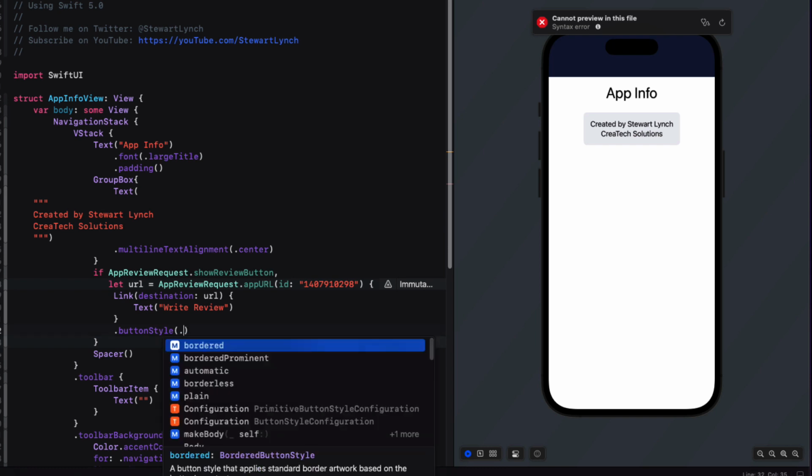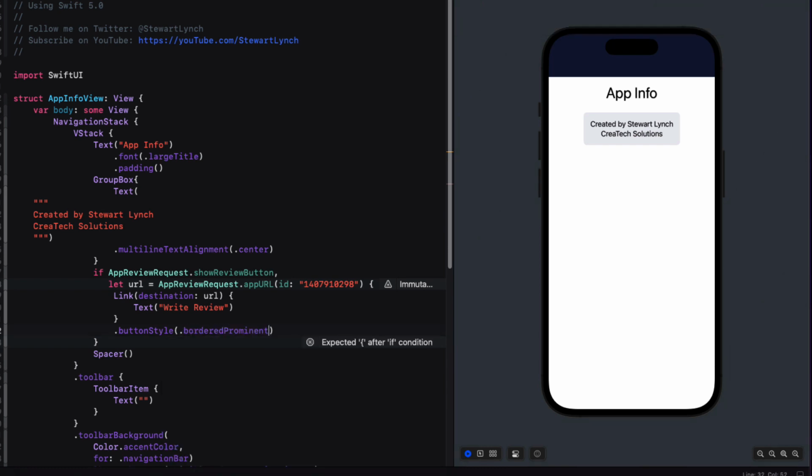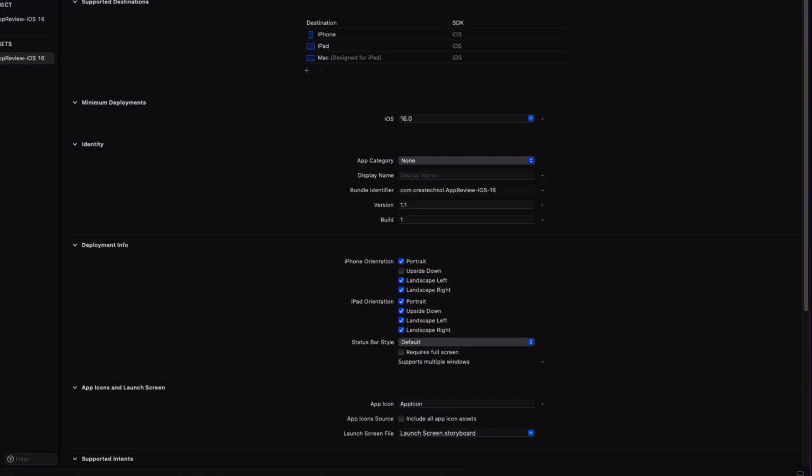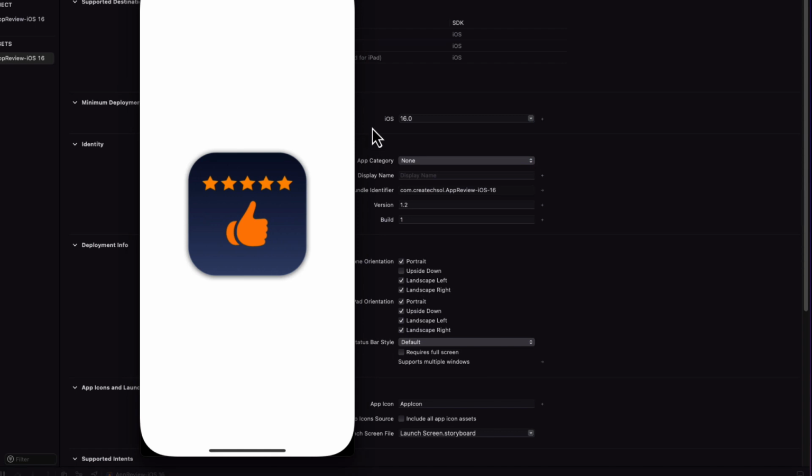And then this link can be treated as a button, so we can apply a button style, and I'll make it bordered prominent. So I'm going to return then to the info tab here and set the version number to 1.2. And I'm going to run the app once more.